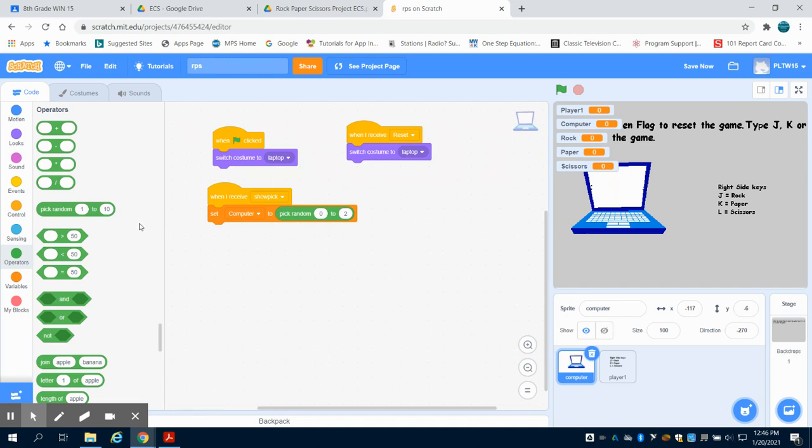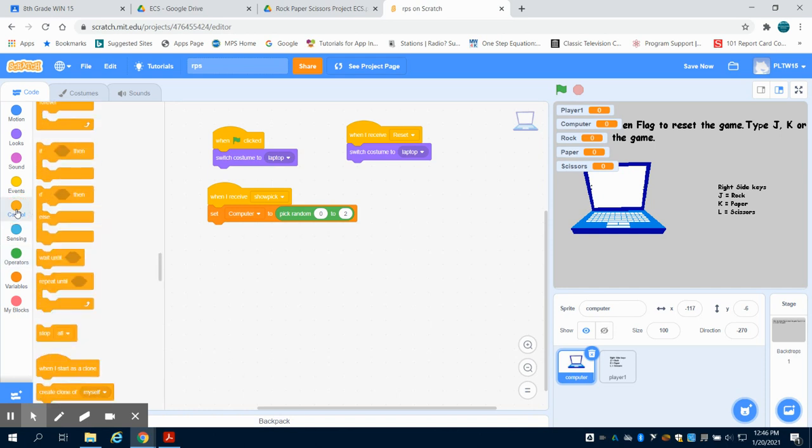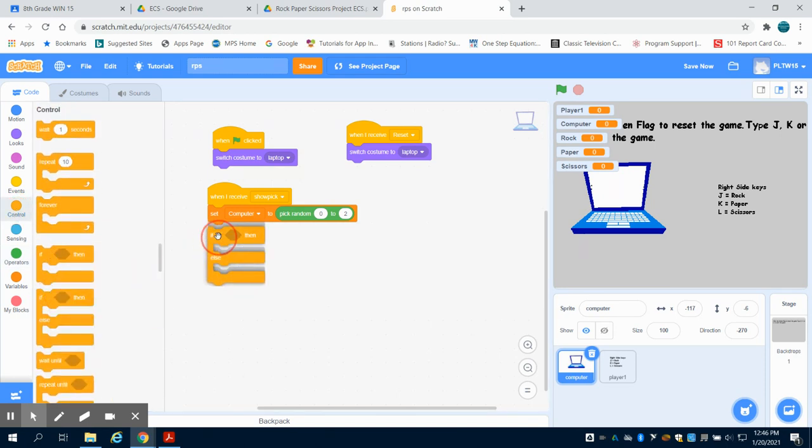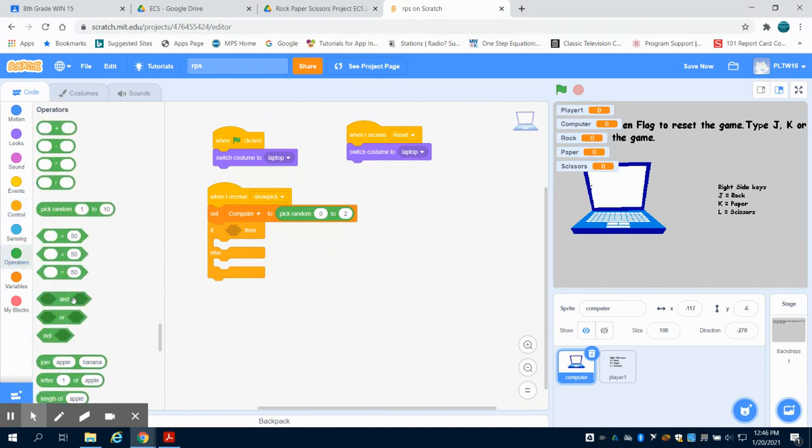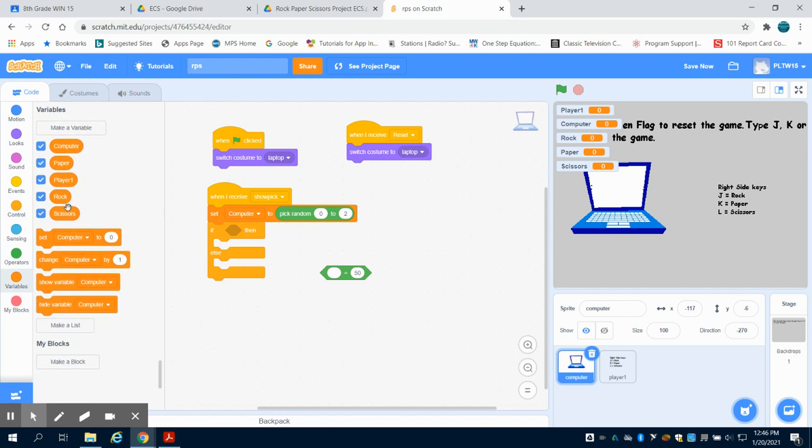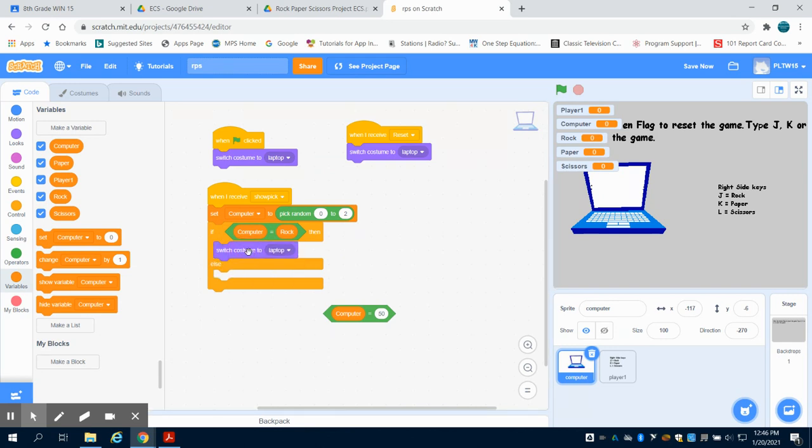And what this comes down to now is some if-else statements. So I'm going to grab my if-else statement, and I'm going to say, what happens if the computer chooses the rock, we'll say. So we're going to drag in, what happens if our computer chooses our rock? Now, before I do that, I know I'm going to need this for my other variables, so I'm just going to duplicate it really quick. Well, obviously, I want to switch my costume to the rock.